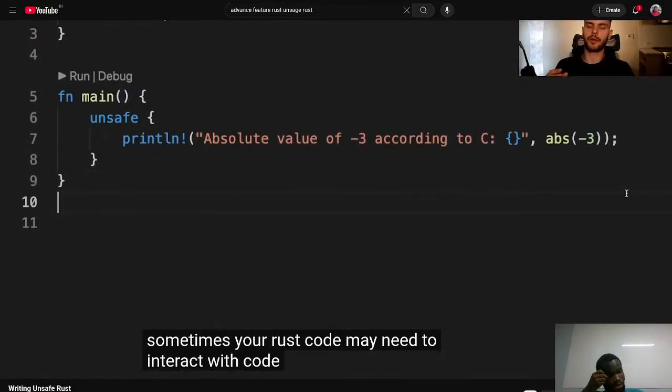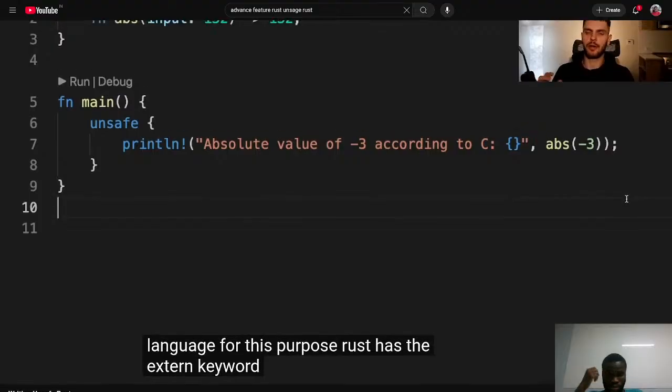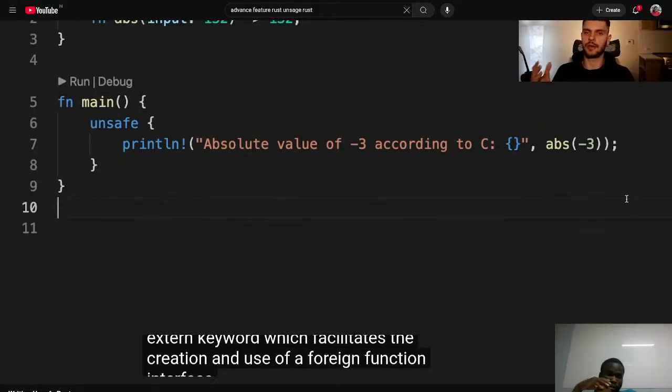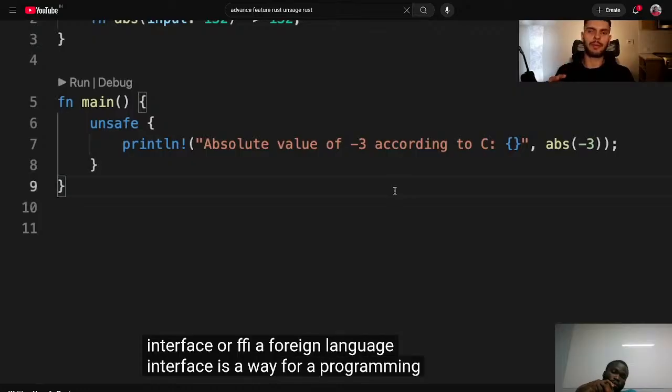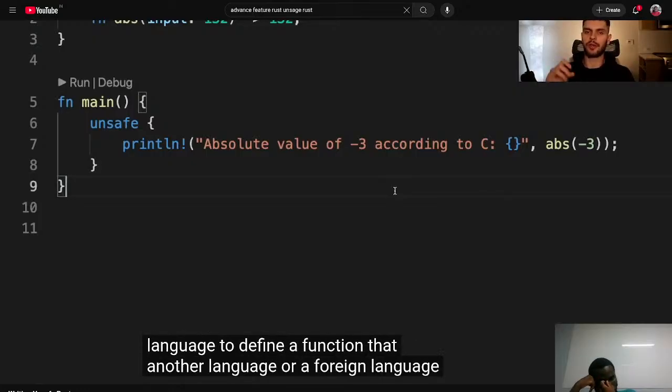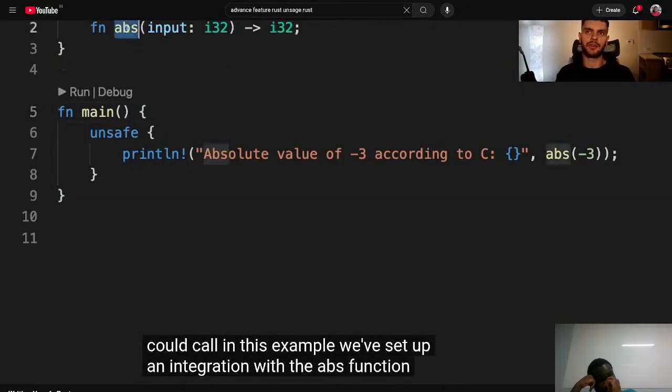Sometimes your Rust code may need to interact with code in a different language. For this purpose, Rust has the extern keyword, which facilitates the creation and use of a foreign function interface, or FFI. A foreign function interface is a way for a programming language to define a function that another language, or a foreign language, could call. In this example, we've set up an integration with the abs function from the C standard library.